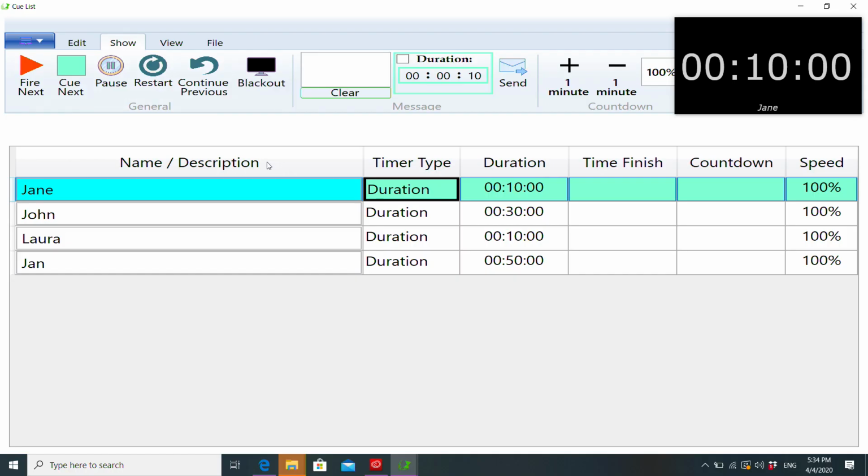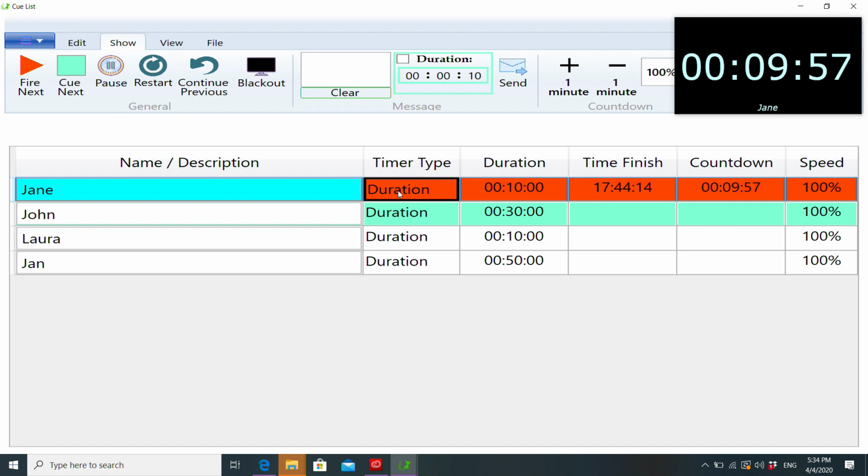Now, in order to start a countdown, you go here from the Edit tab to the Show tab. And you push the button Fire Next with the shortcut Control Space. As you can see, now this changes color to red, which means that this countdown is now running. And this also gives you some more information. You can see here the time finish, which is not an estimation, but it's exactly when this countdown will finish. And you can see the remaining countdown here, which is just a copy of what is displayed on the monitor.